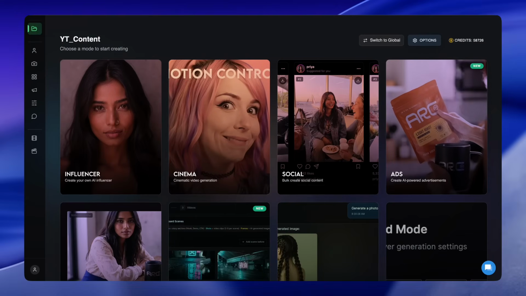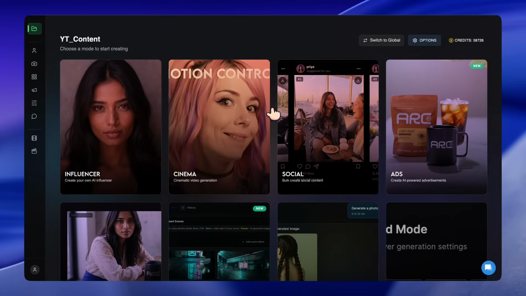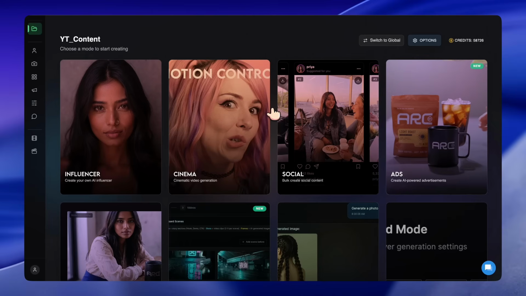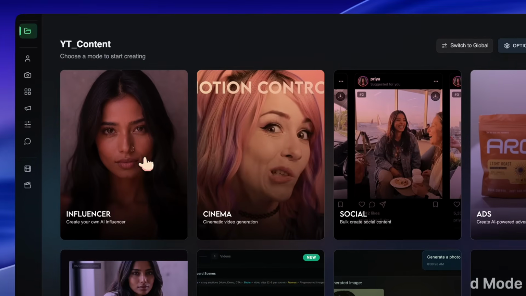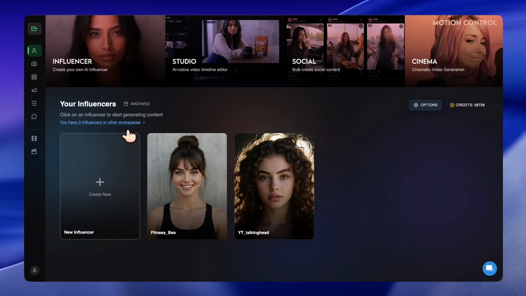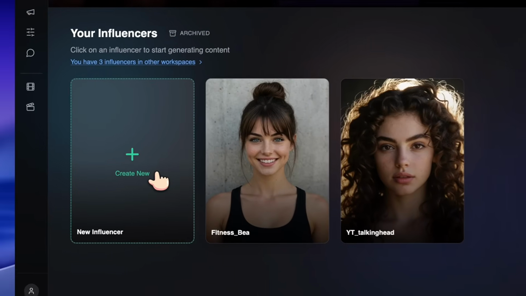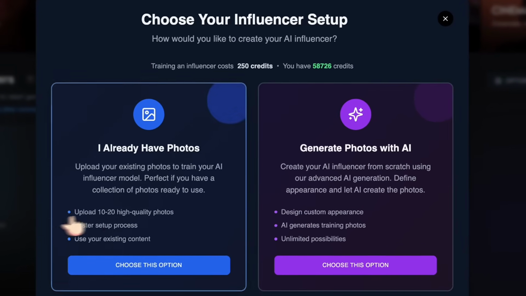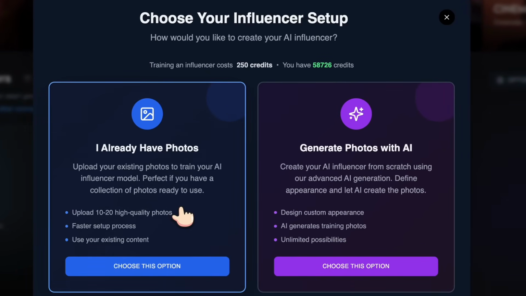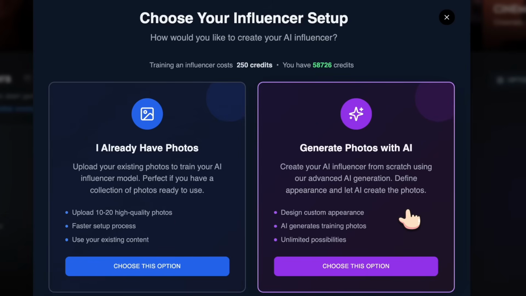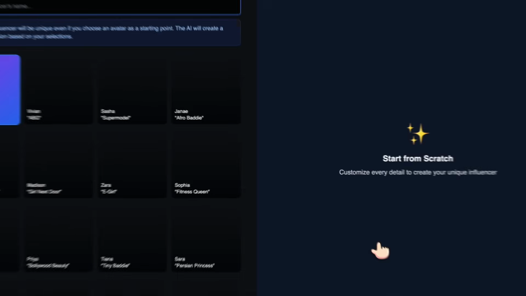This is Influencer Studio's dashboard. First, let's create our influencer. To do that, click on Influencer Mode. Here are some of the influencers I created before. To create a new one, click here. There are 2 options to create an influencer. Option 1, you can upload existing photos to train the model, or option 2, you can create an influencer from scratch using our advanced AI generator. So I will go with the second option.